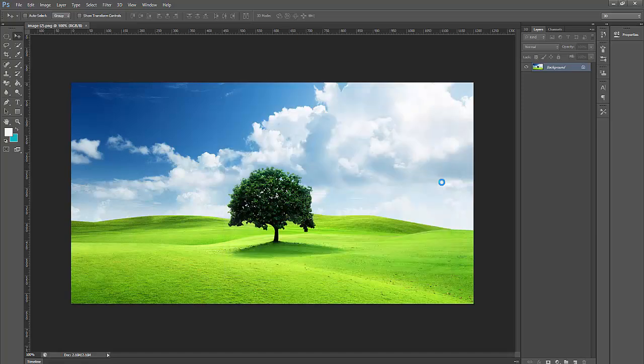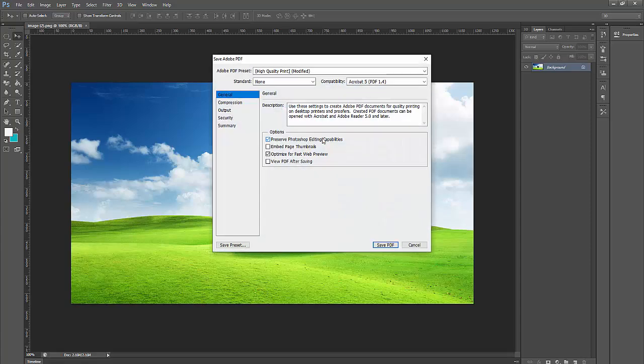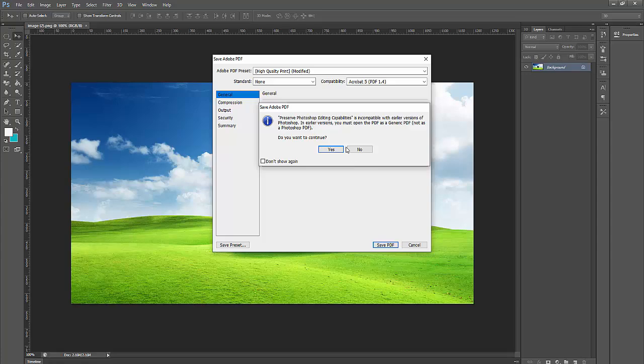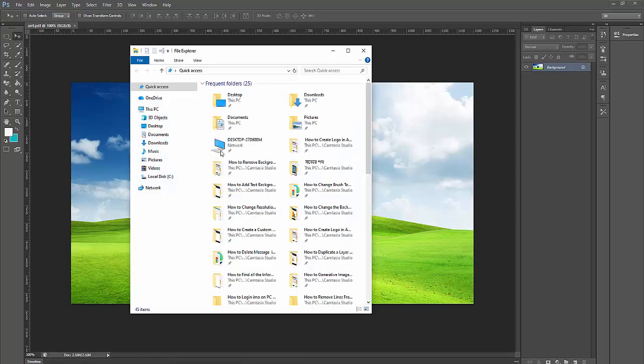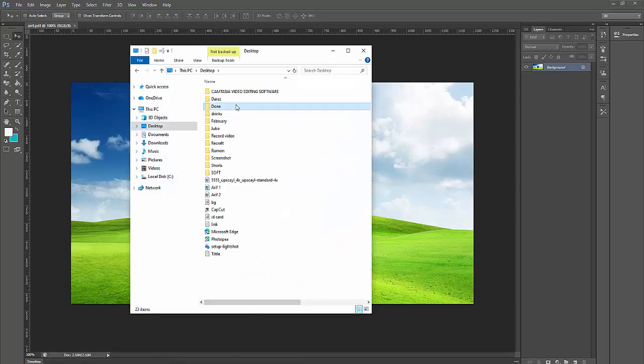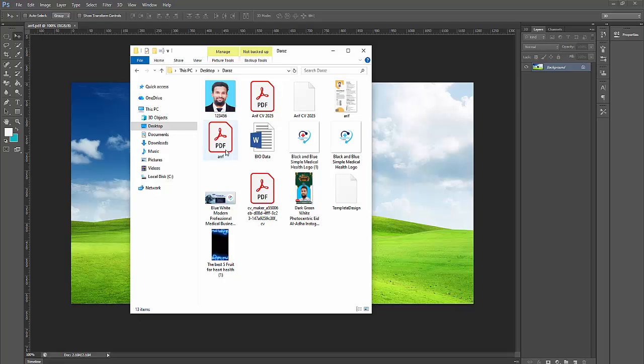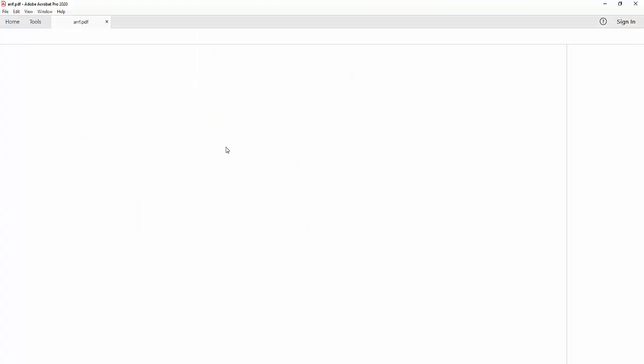Now click. Now choose the location. Now click the Save option. Now click OK. Then click Save PDF. Now click Yes again. That's it.